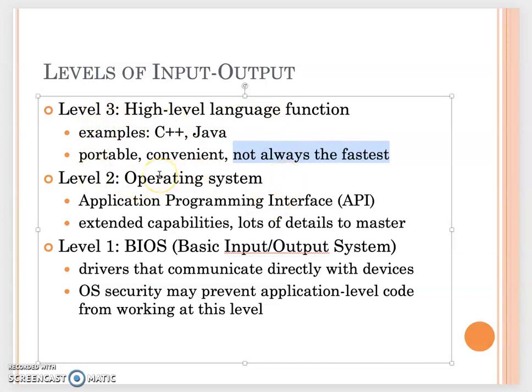The operating system will have the application program interface that we call the API. For example, like your IDE, we write the C++ code from the IDE for Visual Studio. From that application, with one click, we can compile and run the program. That's why the applications have extended capability, but they are actually coordinated by the operating system. You have a lot of detail you need to master.